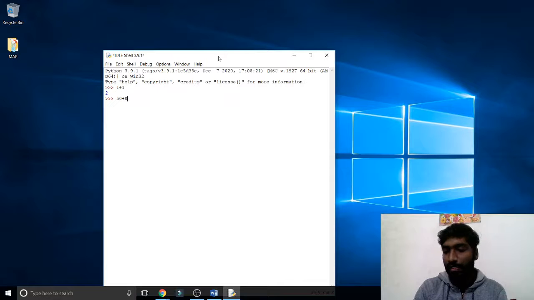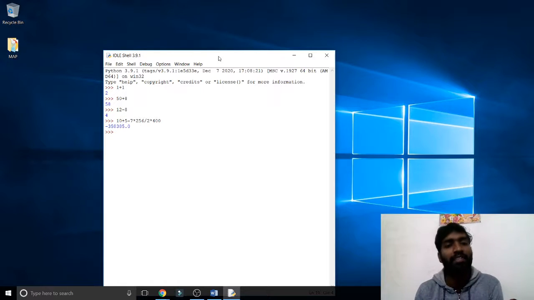50 plus 8, 58. Sir, only addition? No, we can do anything. Minus 8. Sir, can we do only one operation? No, you can use as many as you need. See, 10 plus 4, 5 minus 7 into 256 divided by 2 into 400. This is a sum I gave that is very big and large. What will be the answer? This will be the answer.